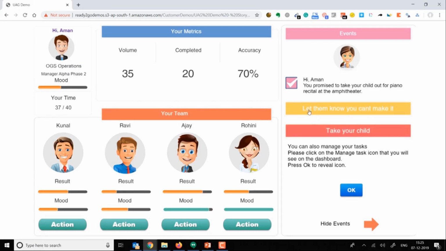Now, this is actually simulating a real work-life day. So there are two options. One is that I can let my family know that I can't make it. If I choose to do that, it's going to impact my mood because I could not keep the word I gave to my own child and family, but it's going to let my time stay intact, available for work.